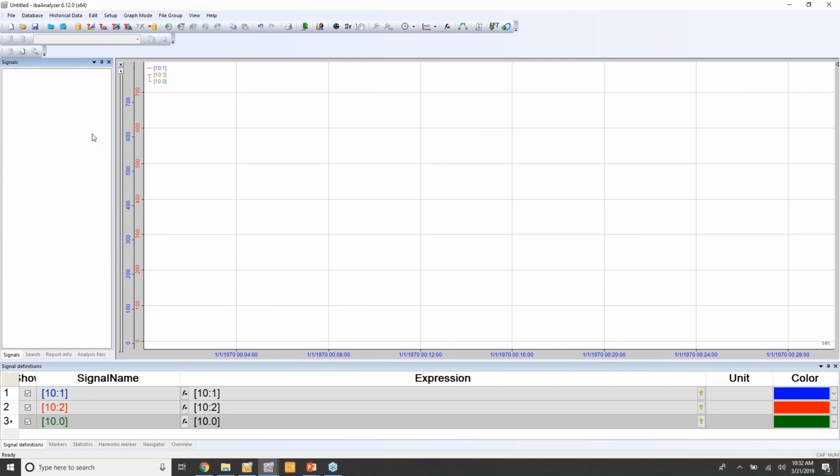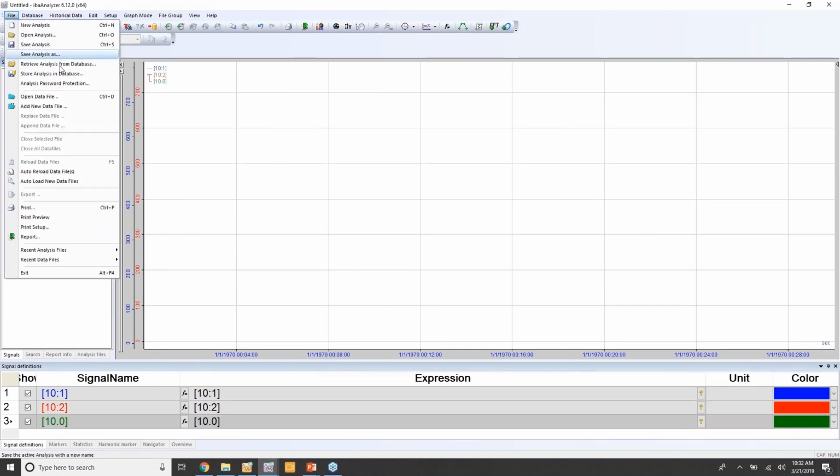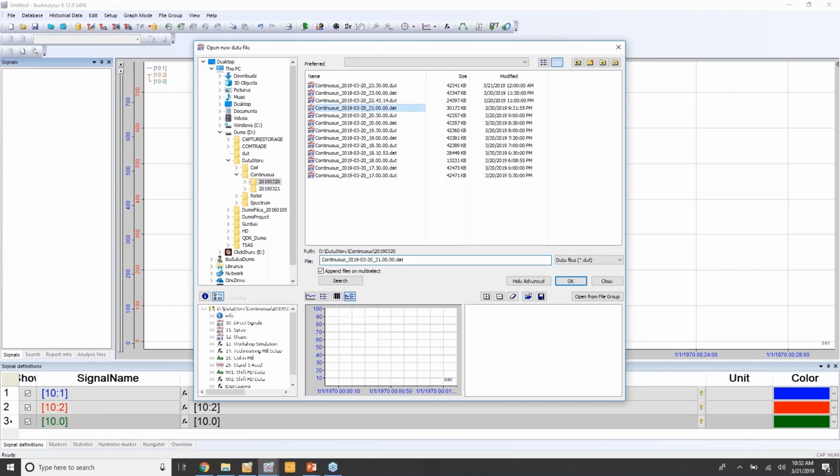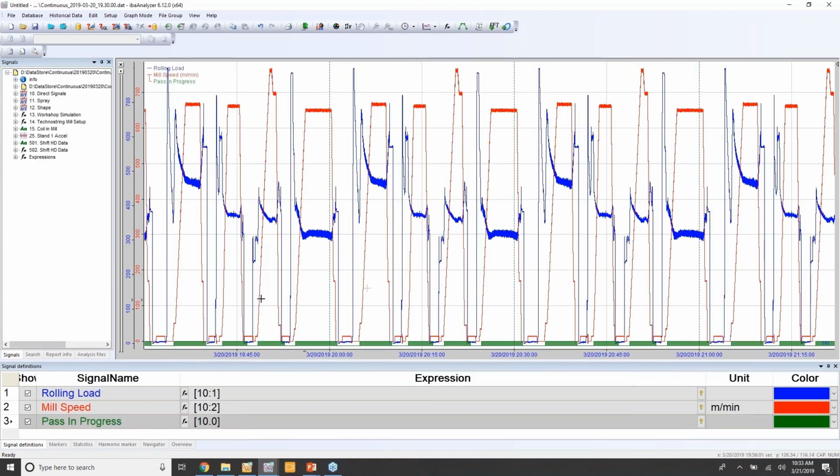So now if I come back to file, open data file, I can select a new data set, or I can actually append a collection of data sets together by selecting multiple files and choosing append files on multi-select. And this gives me the ability to see multiple files in subsequence with the definitions that were defined within my analysis template. So now without having to recreate these three trends, I'm able to quickly see these on the trend graph based off of what was defined in my analysis template.